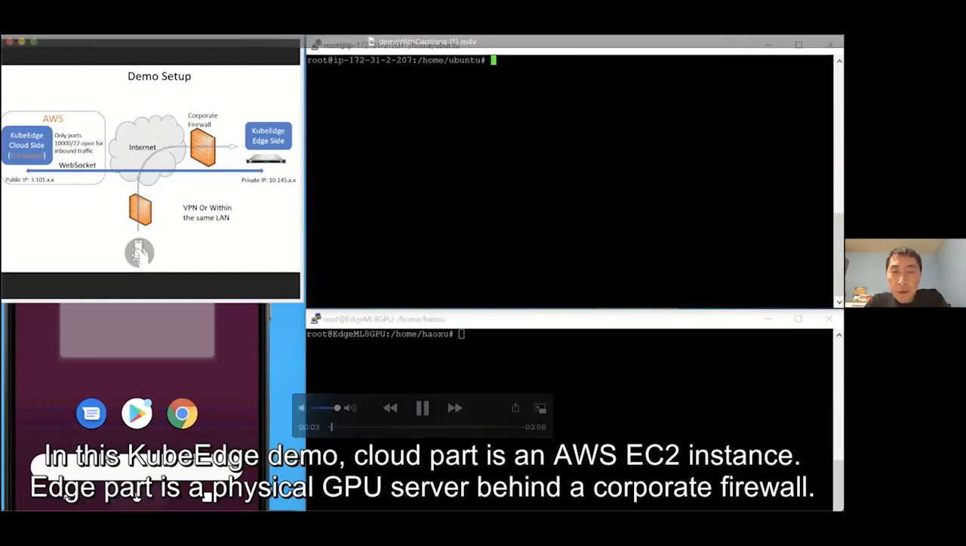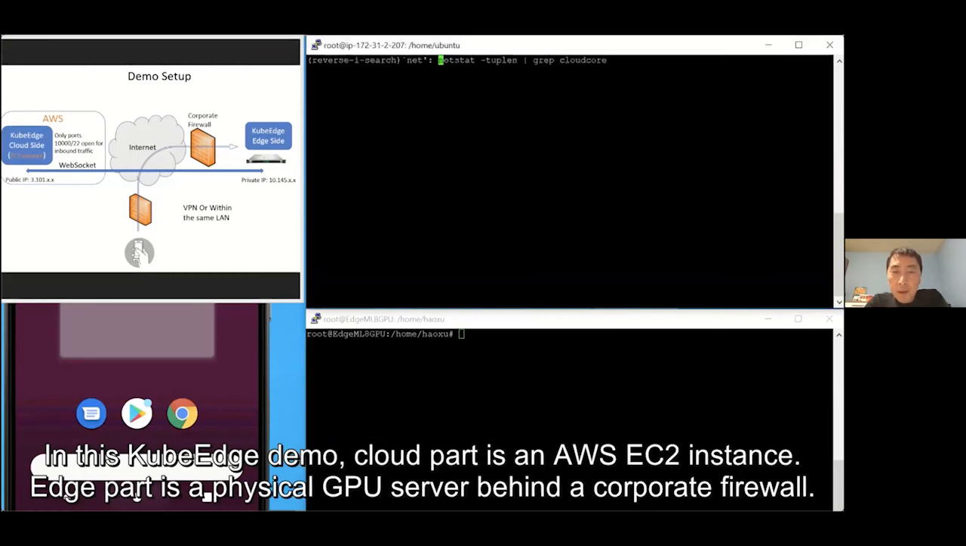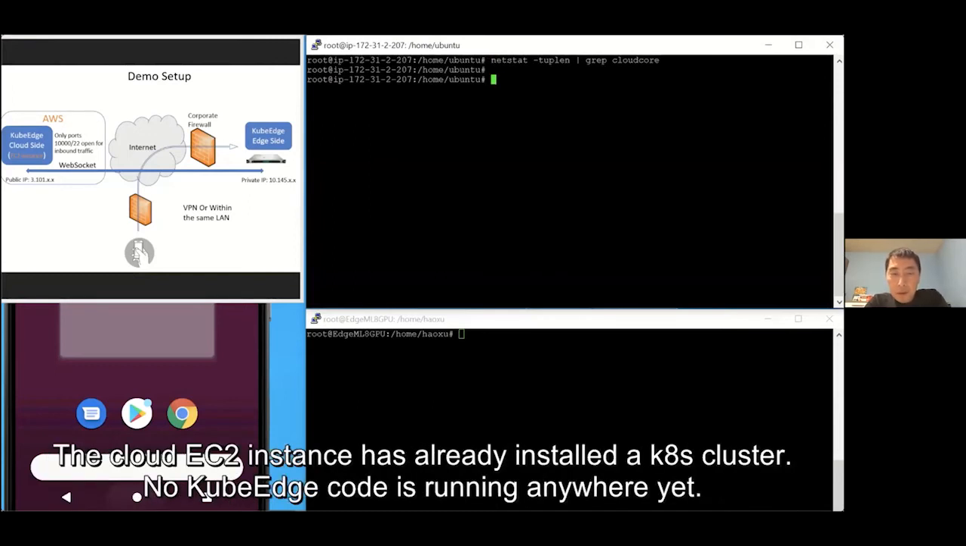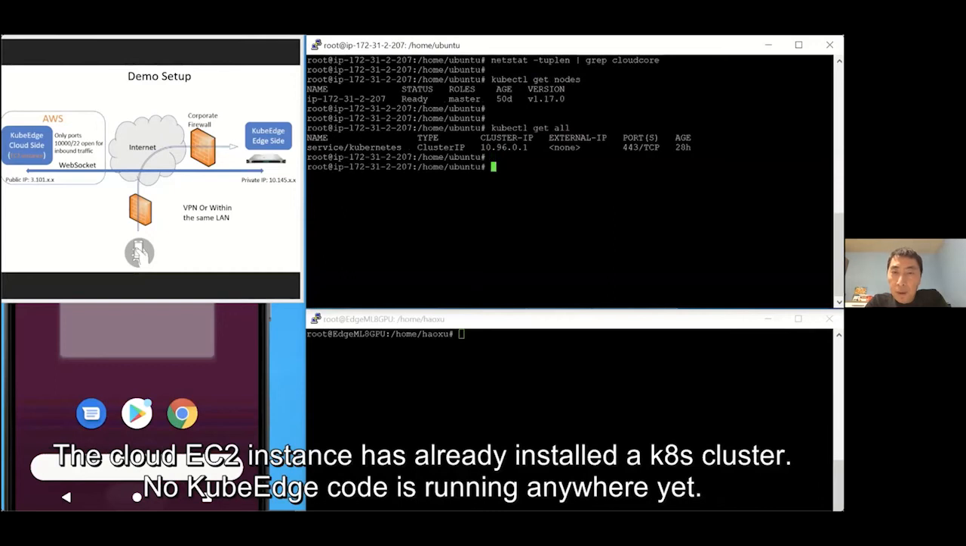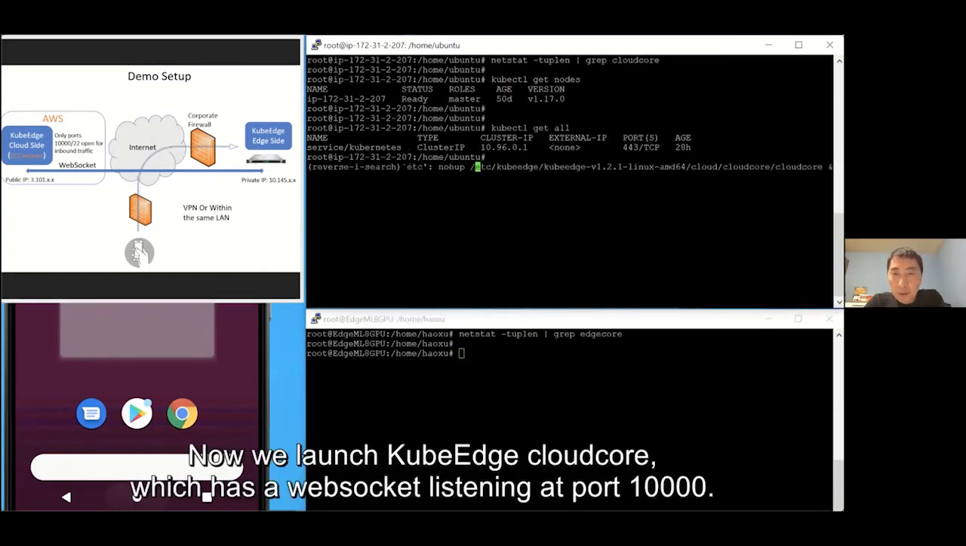In the two terminal windows, the top one is the cloud, the bottom one is the edge. First, we can see we already pre-installed Kubernetes in the cloud. So there's only one node, the master node. It's on the AWS public cloud. Now we are going to let our edge node behind a CorpNet join this Kubernetes cluster. The cluster control plane is running in the public cloud.